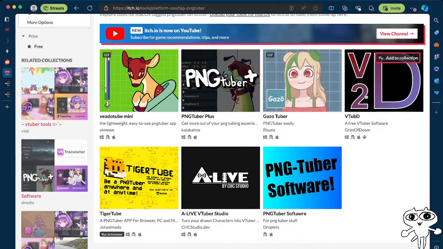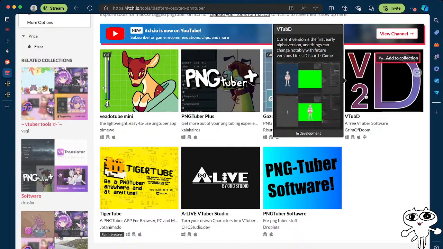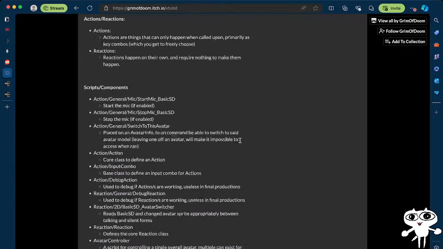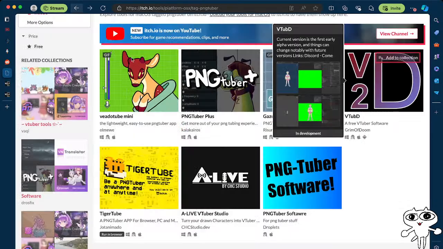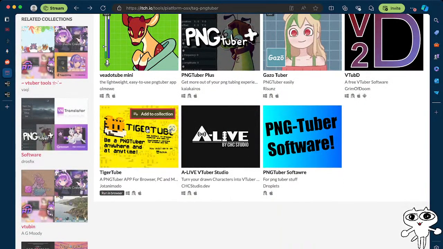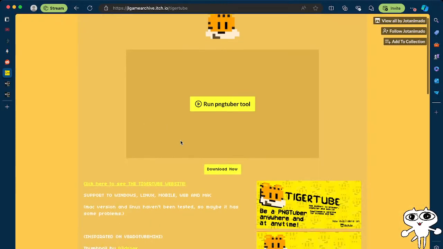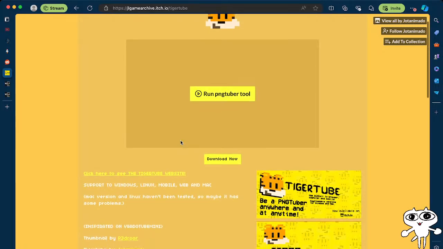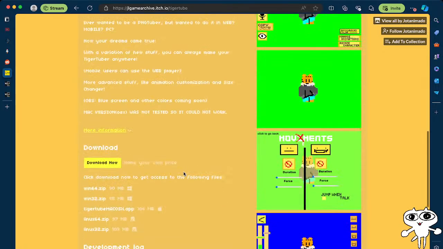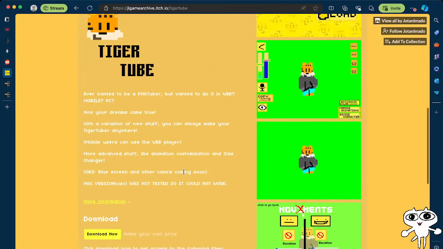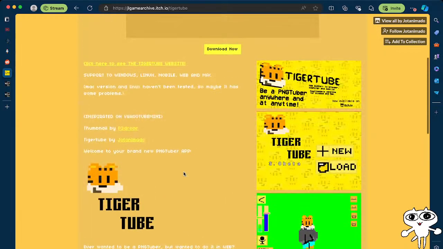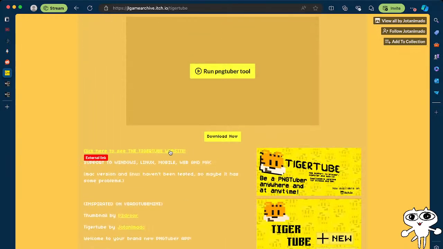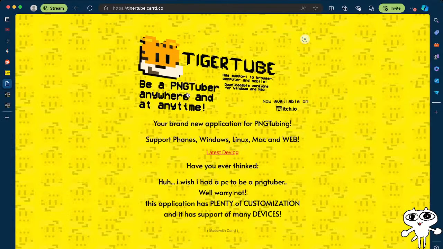Gazo I tried. Gazo just did not work. V2D. What is V2D? This seems like a very complicated one. I don't want complicated shit. What is Tiger Tube? Be a PNG tuber. Run PNG tuber tool. Click here. Do they not have demos? What is this shit, bro? Tiger Tuber is an external website, okay.